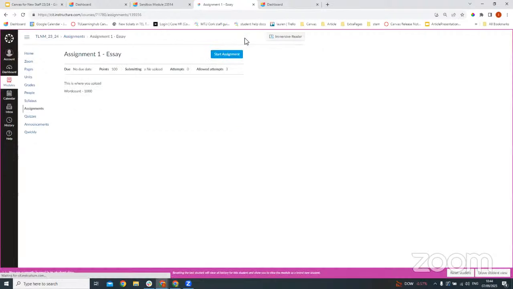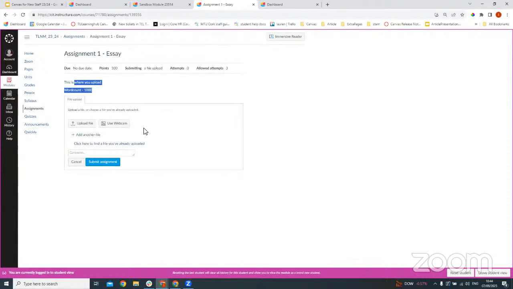Pop into my student view, and this is what the students will see then. They have this option when they go in, they can see anything I've said to them here in the instructions, and they can click on start that assignment and they can upload their file there. So that's just a very quick overview on how to use your assignments as well.